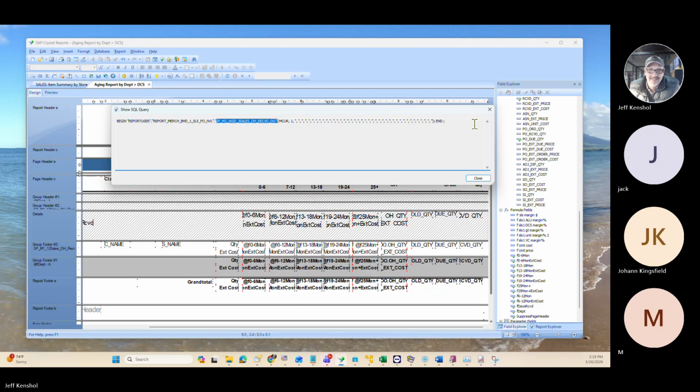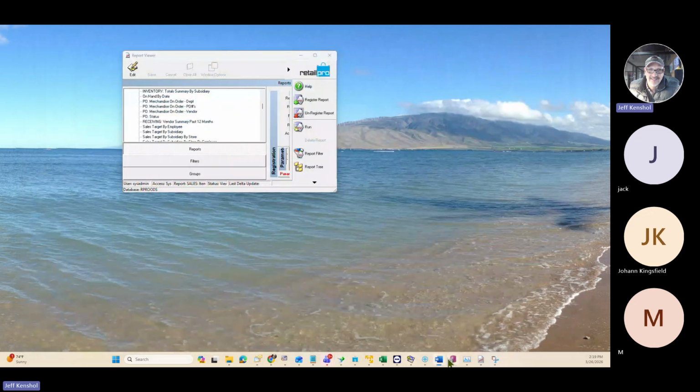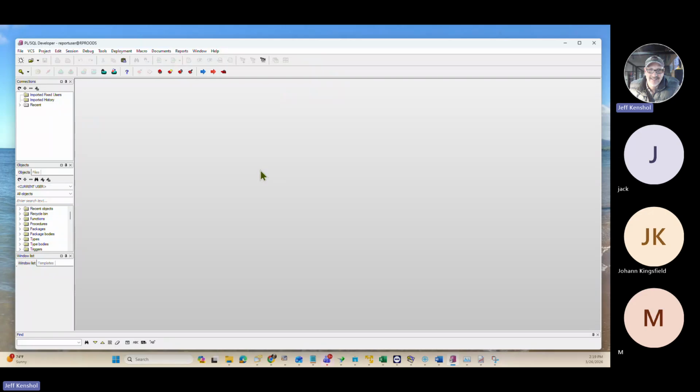Now, if you use Crystal, you may or may not graduate to using something like SQL or PLSQL Developer. This is PLSQL Developer, and there are hundreds of similar packages on the market.